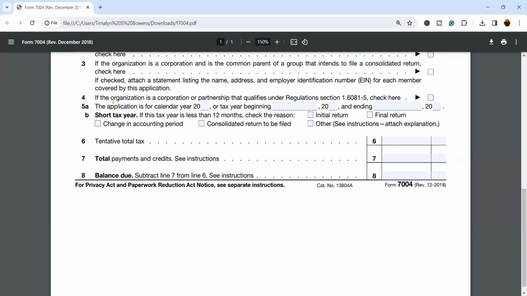But moving along, line 4, if the organization is a corporation or partnership that qualifies under regulation section 1.6081-5, check here. Now, this is going to be partnerships, corporations that will automatically get an extension of time to file without having to request it. This is going to be partnerships that keep their books and records outside of the US or Puerto Rico, or a foreign corporation that maintains an office or place of business in the US.